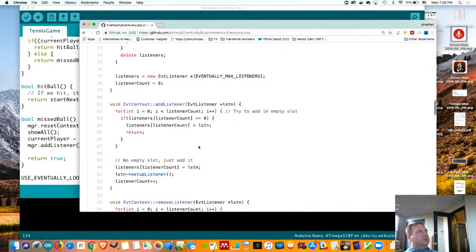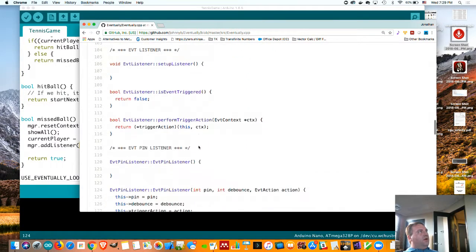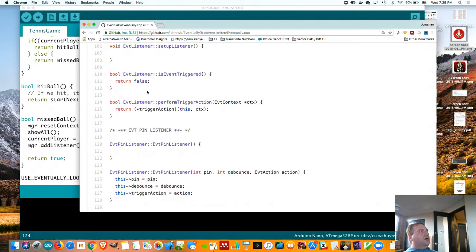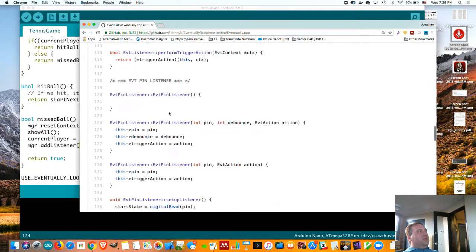Let's go down to the actual listeners. The default implementation of is event triggered is just to return false: no, we weren't triggered. The default implementation of setup listener is to do nothing. And the default implementation of perform trigger action is to call trigger action, so you don't have to overwrite this if you don't want to.